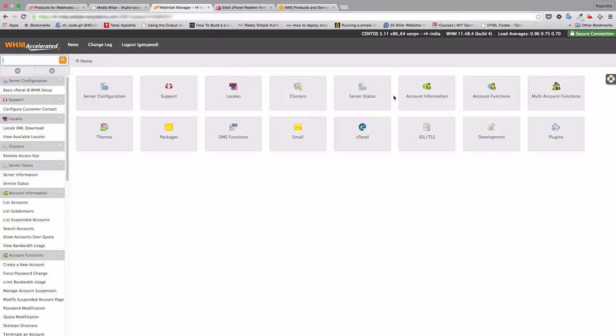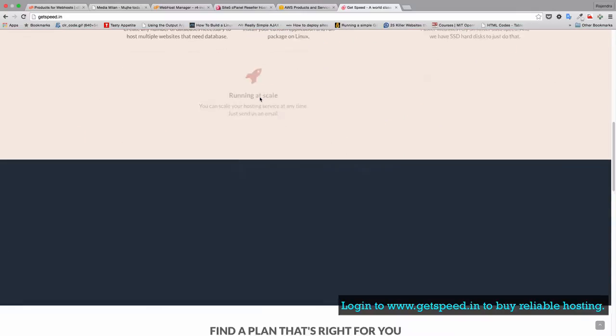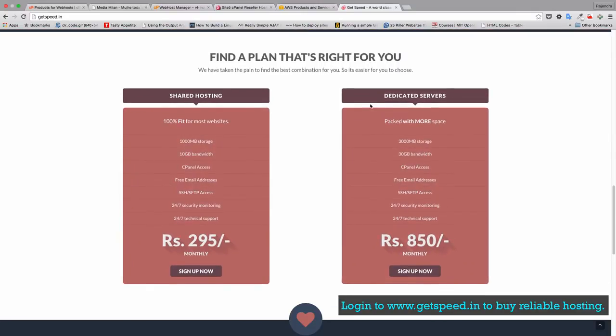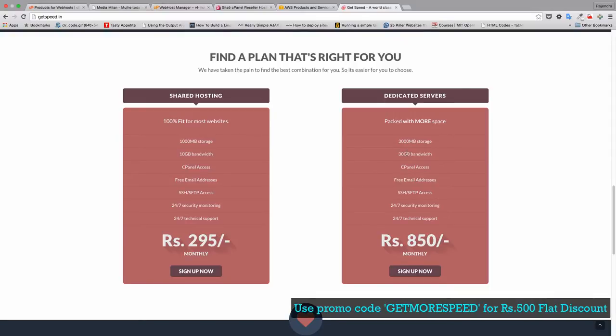Once you come to WHM, the first thing that you have to do is to create a package. By package, I mean, let me show you an example. For example, this is a hosting service that I run, and you can see here there are two different packages available, one with 1 GB storage and one with 3 GB storage, one with 10 GB of bandwidth and one with 30 GB of bandwidth. So these kinds of packages can be initially created using WHM, and then when you register users, you just have to assign the users to these packages and you're done. So let me show you how to create a package like this.